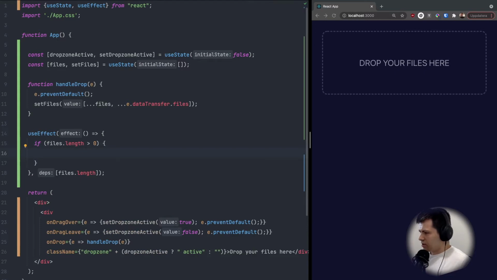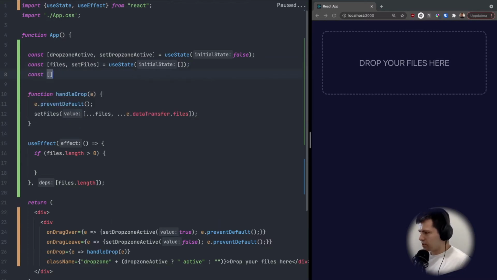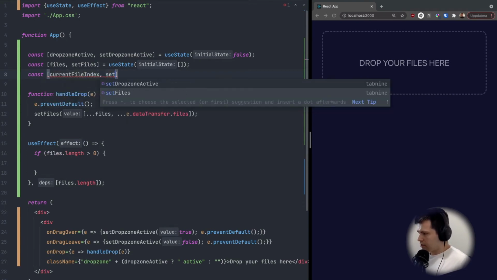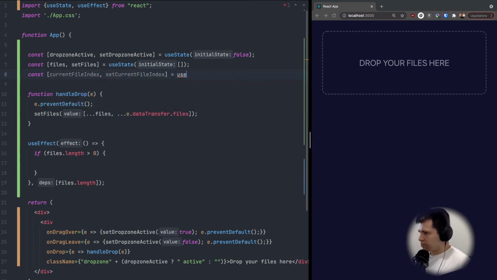So how to know if we are uploading something? Let's put it as a state here. So const, let's call it maybe current file index, and set current file index will be use state, and the default value will be null. So this current file index will have an index of a file in this files array of the file that is currently uploading.